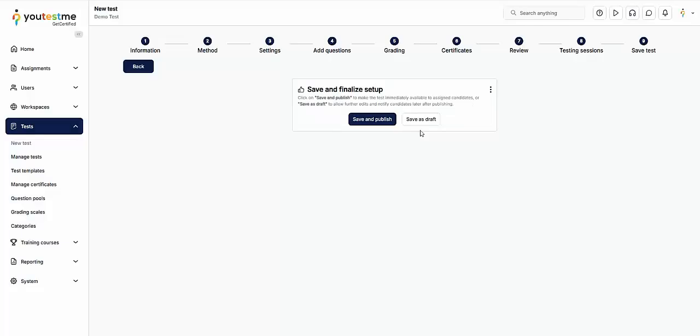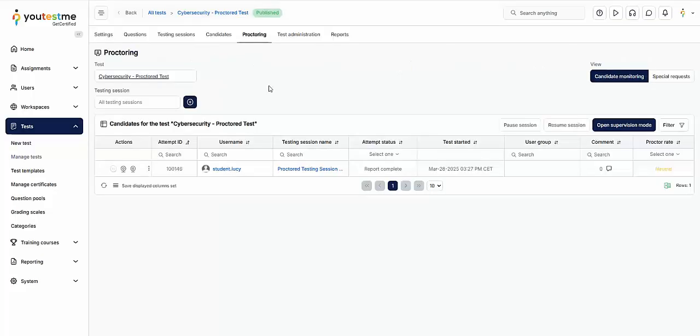Changing the status from draft to published will make the test accessible to test takers. Additionally, saving the test as a template will preserve its settings for subsequent test creation while allowing you to change questions. In this part, we'll explore how to monitor test takers.